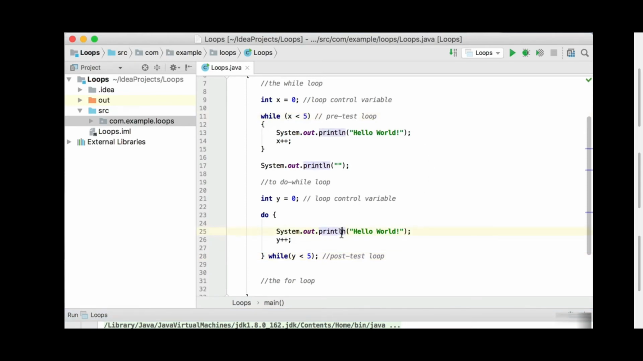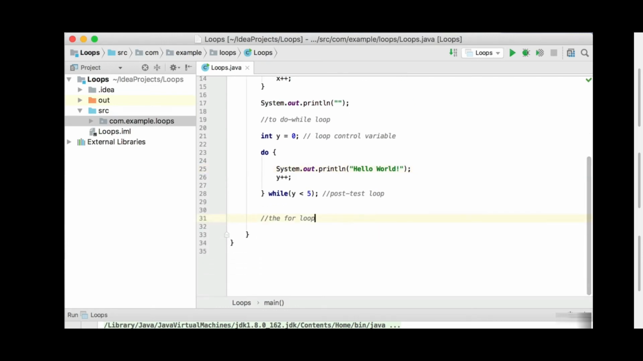But for the do while loop, you'll use this when you want statements to execute at least one time. Now let's look at the basics for the for loop. So the for loop has got the following form. Basically looks just like that. That's the most basic form for a for loop.